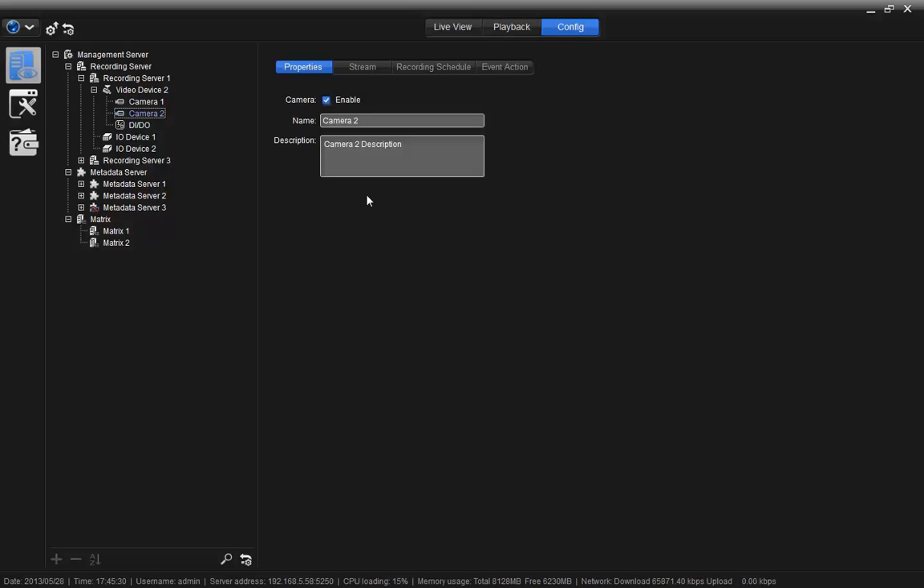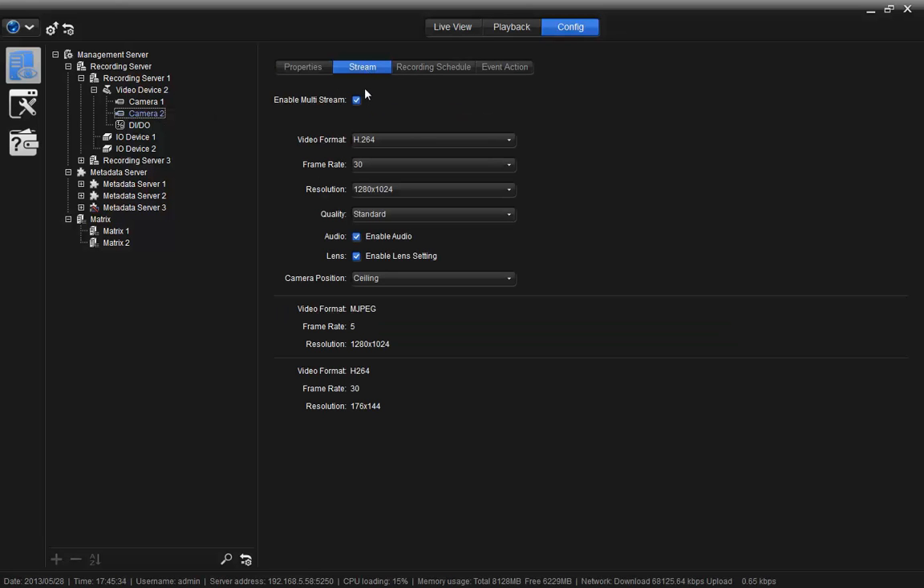Now, let's see how to set up camera parameters. Next, go to Camera, then Stream Settings. You can enable or disable multi-stream, assign video formats, frame rates, camera resolution, quality, and audio. If the camera is a fisheye camera or hosts an Immervision lens, we also need to assign it a camera location and the video will then adjust to the corresponding display mode.